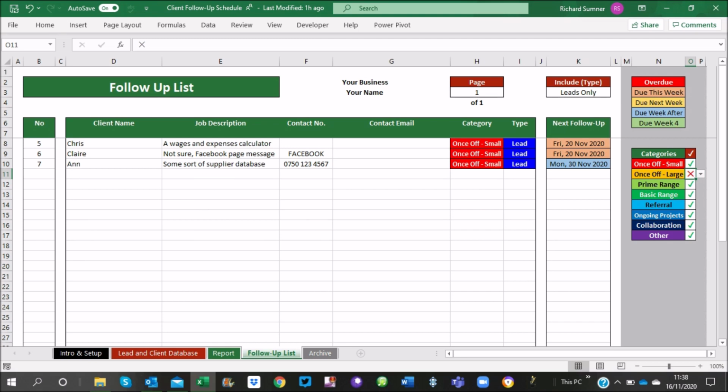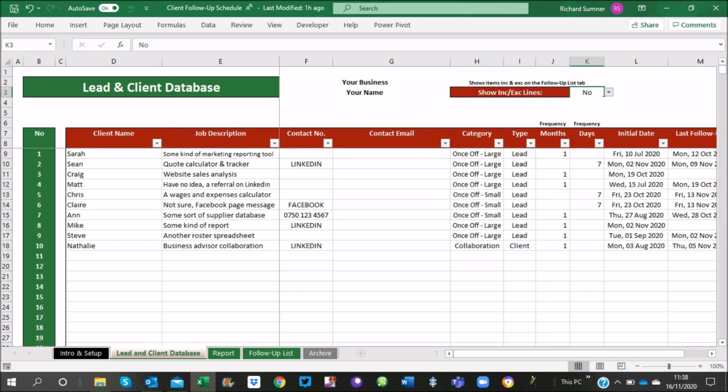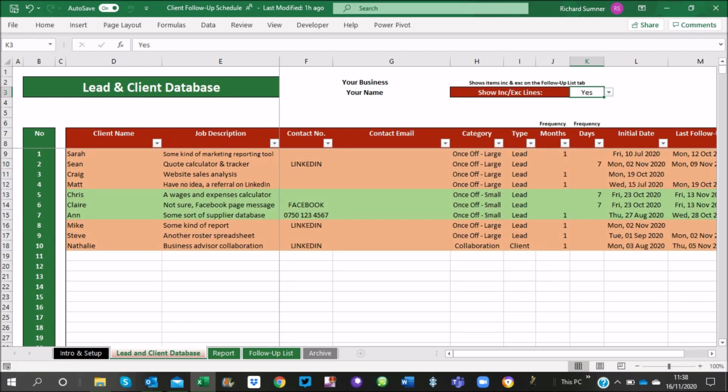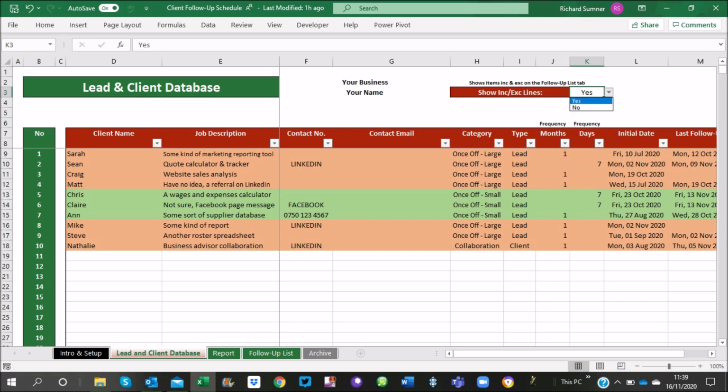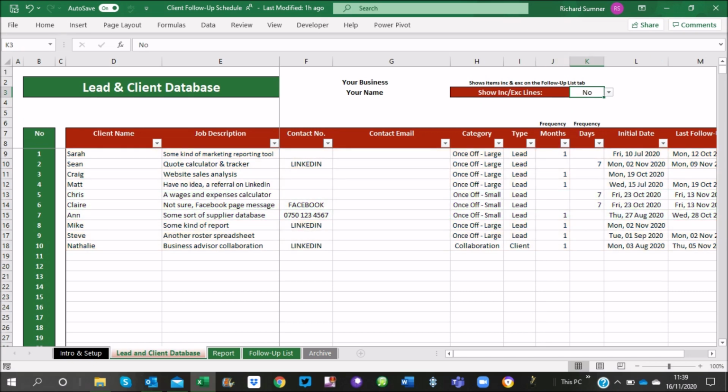Now, make sure if you've got filters selected here that you come back and reselect everything if you want to see the full list. But this will give you a filtered list of who you need to follow up with in the order that you need to follow up with them. If you come back to the lead and client database, this show including excluding lines, if you say yes, the green ones are the ones that currently appear on the follow-up list, and the red ones are the ones that don't. That's what that is telling you. So if you activate this follow-up list by making different selections, you can come here and select yes, and it'll show you what's happening on that list.